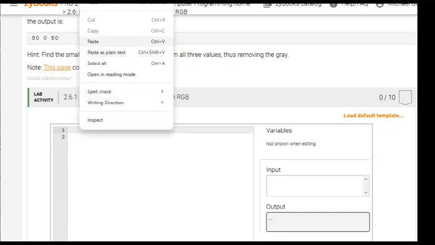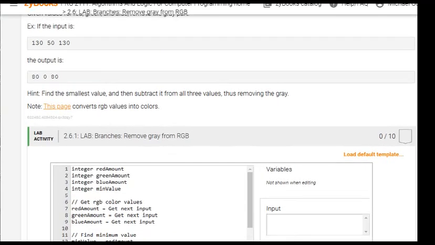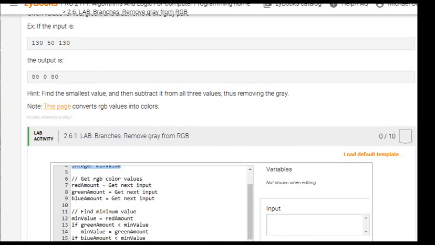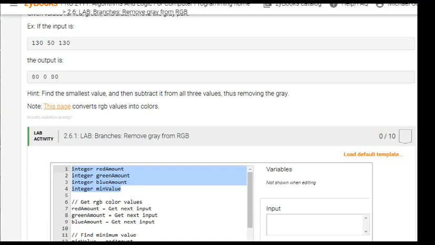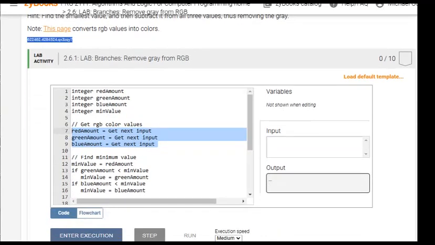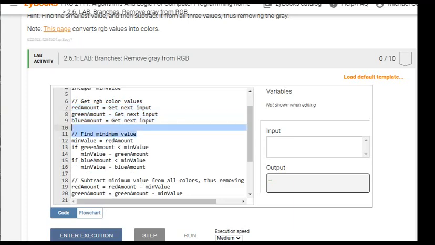Okay, so let's look at our solution here. I define all my integer values: the red amount, green amount, blue amount, and the min value. And then here is a comment line, right? That's what the 2 slashes are. Get RGB color from the values. And so I'm getting the input of the red, green, and blue in that order. Get next input, as you see here. So it'll get these once I put those input statements over here in the input, once I go to run it.